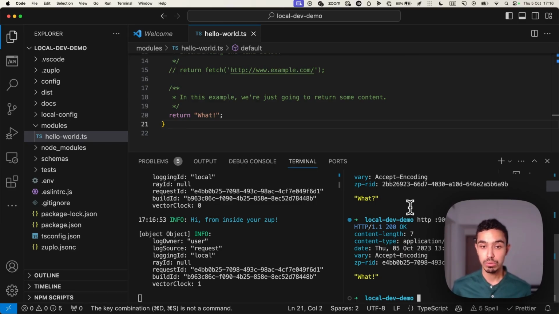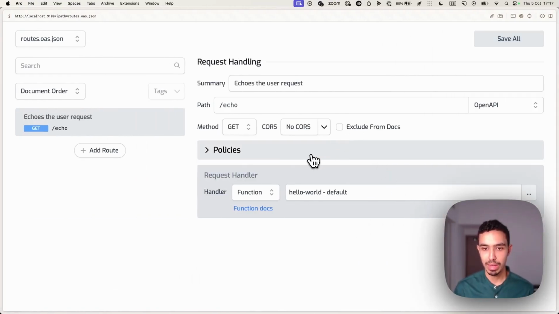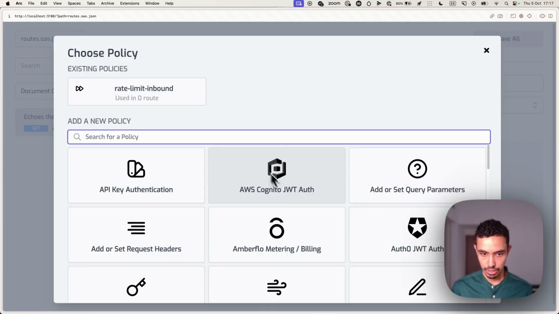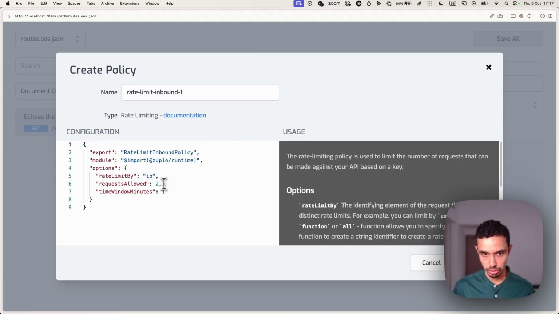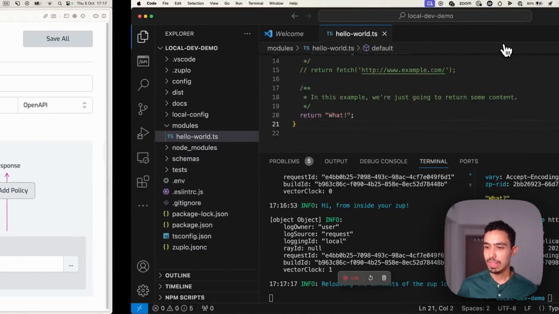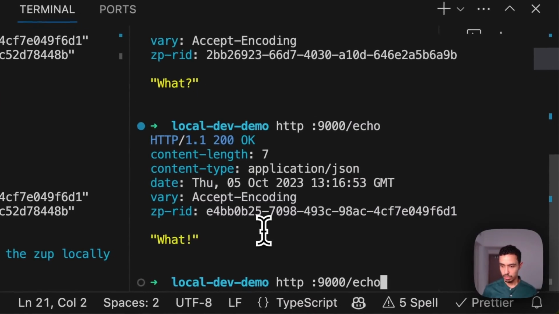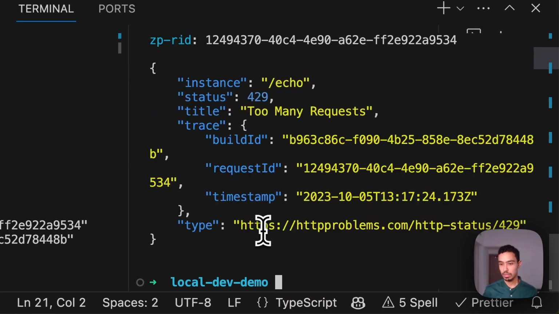The next thing that I want to do is just configure the API to have a policy, maybe rate limiting. So I'm going to go back to the route designer and create here a rate limiting policy, which will rate limit 2 requests per user, per IP address. So I'm going to save that and try to test that. 1, 2, and the third one should be rate limited. And there you go, 429, too many requests.